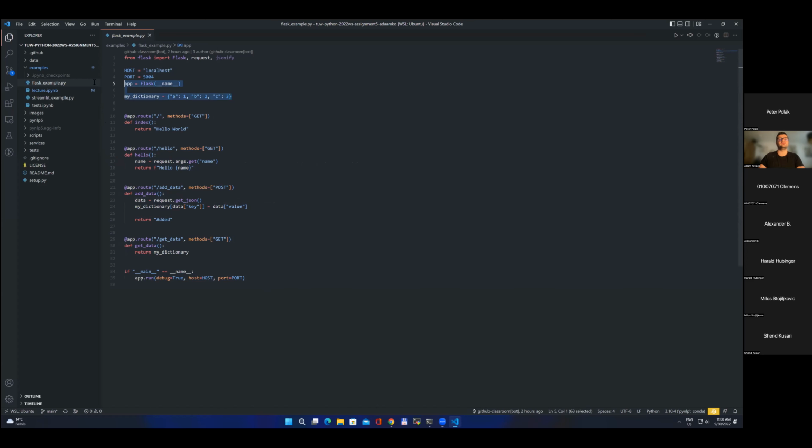Also, you can define variables here, and then you can access those also. So, for example, I have a root get data, and it returns this dictionary. Or I have an add data path, and you can add values to the dictionary.